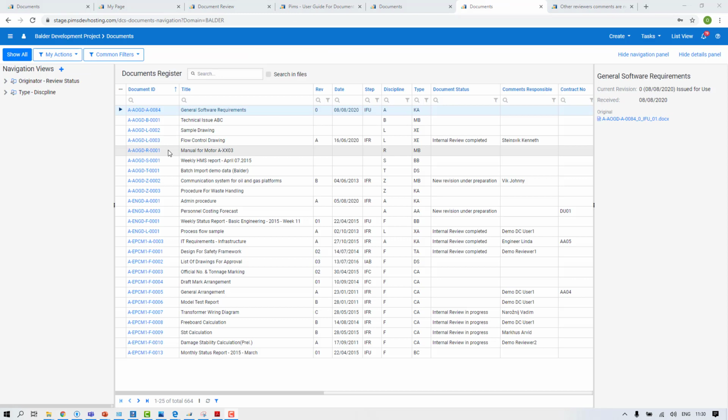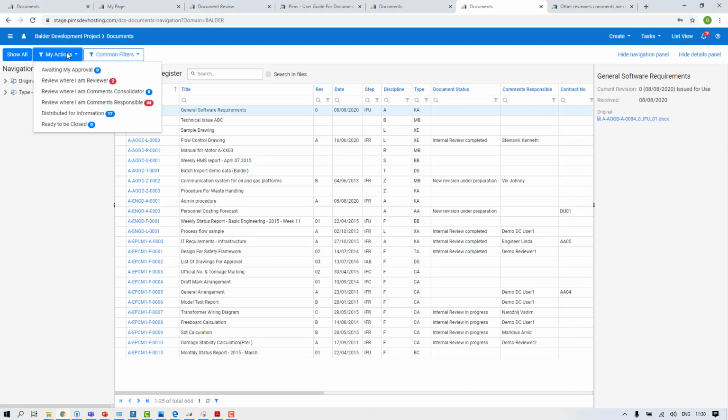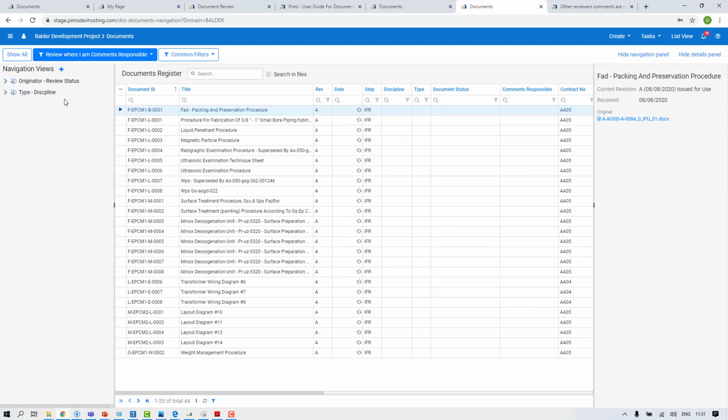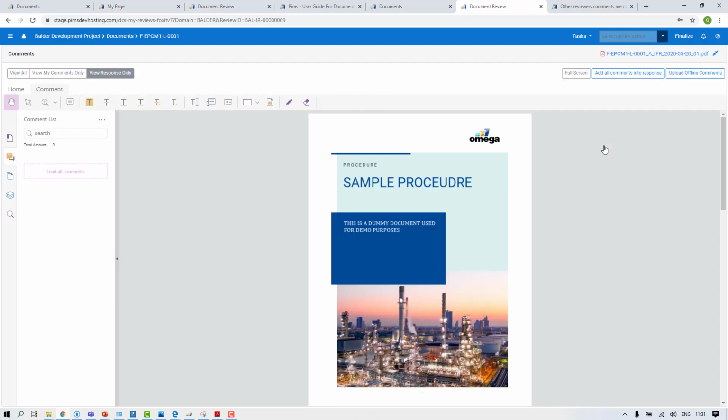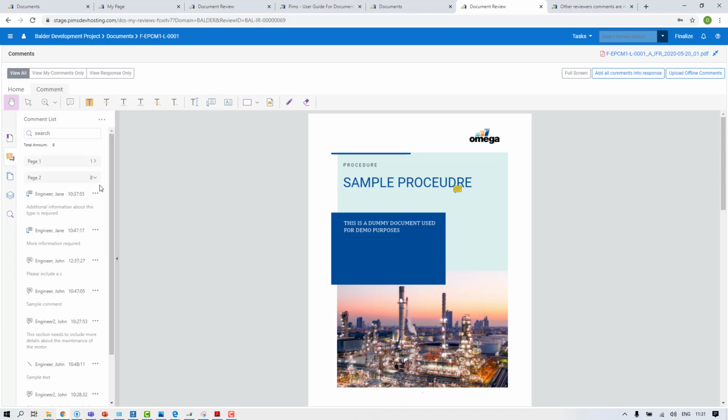The normal, typical way to configure the review process is to have one comments responsible that consolidates the comments. In this case, I'm logged in as a comments responsible. She chooses the filter review where I'm comments responsible and finds the document that she wants to finalize the review of. Click on review this document, and by clicking view all, she will see all the comments that have been made on this document by the different reviewers.